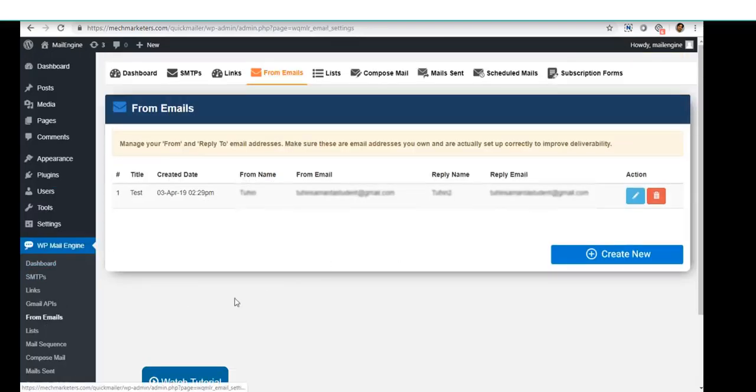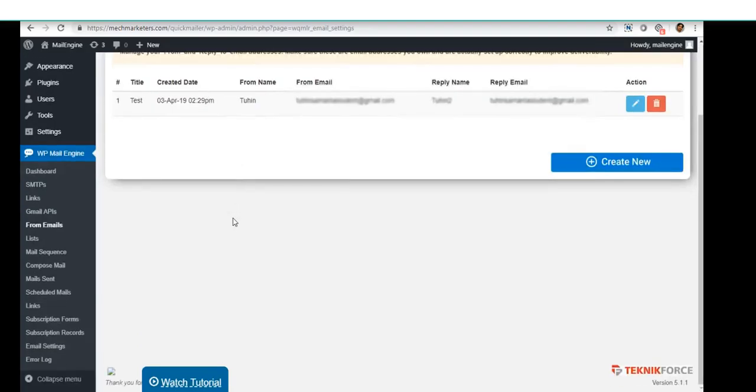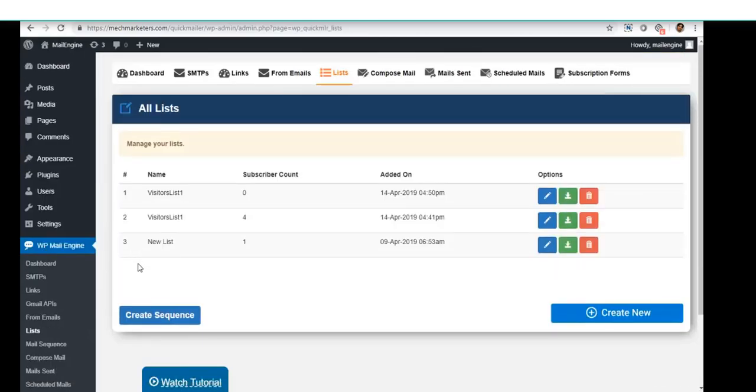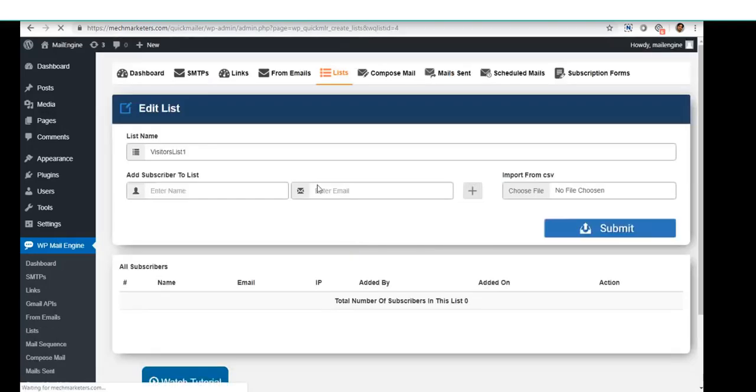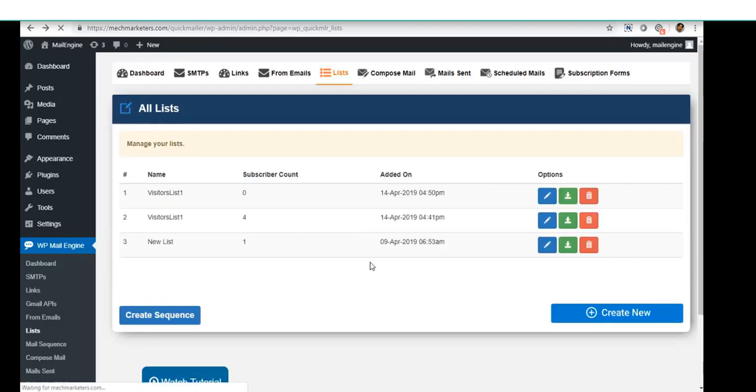So when you go to Composer, you can just select very quickly which from email you're using to send out the email. Next, this is the list section. You can create a list, click on create new, you can just give it a name and a new list will be created. You can export the list to the CSV, or you can add subscribers, either just by pasting them here, enter name and enter email, or you can even import a CSV and add more subscribers to your list in no time at all.